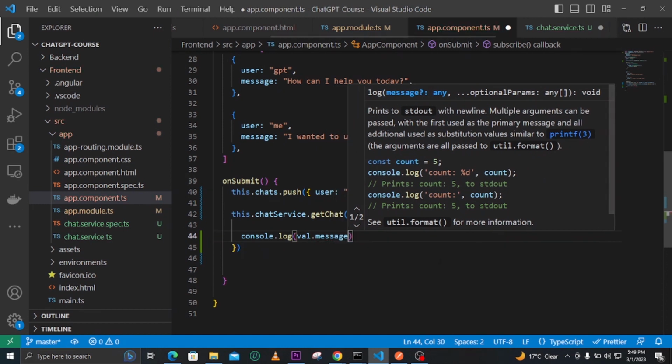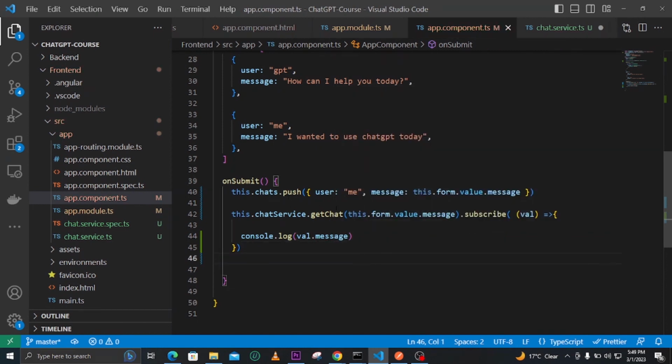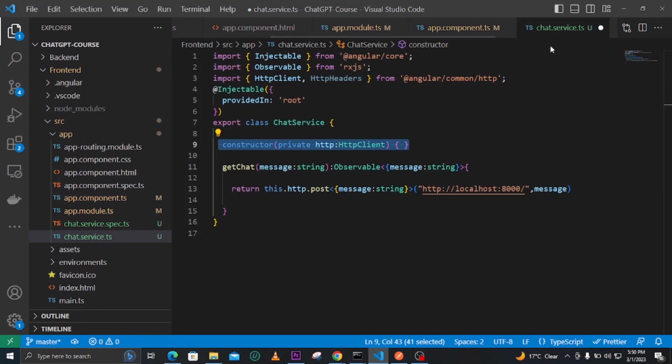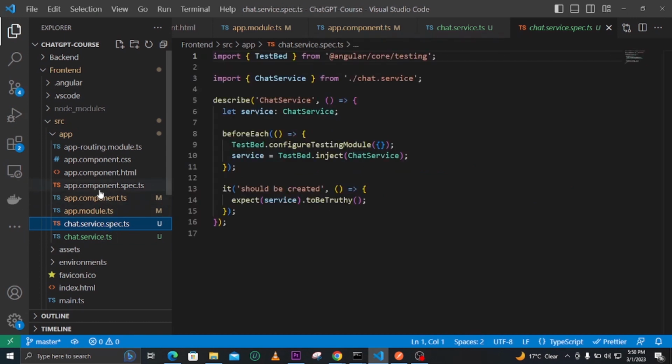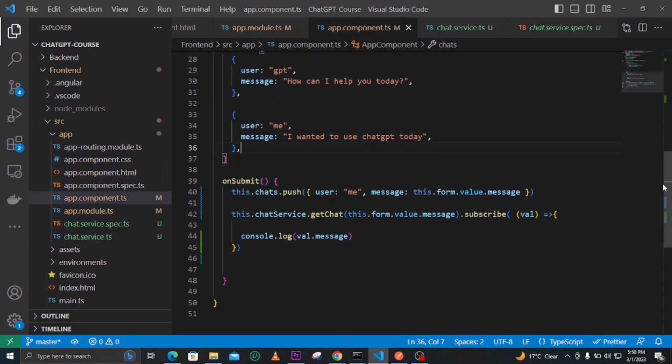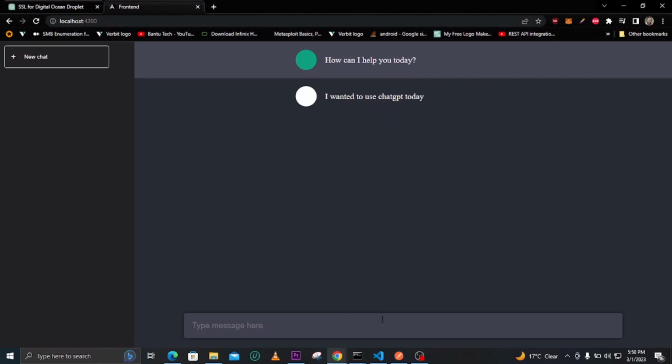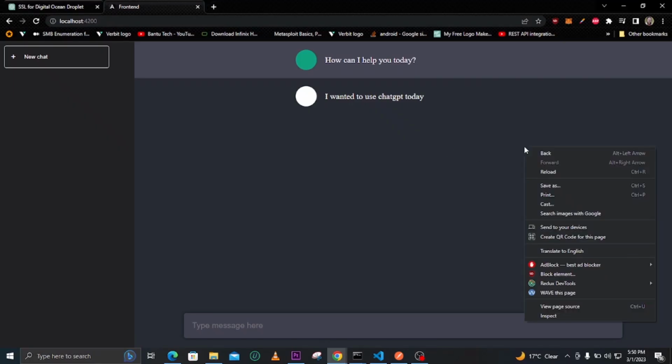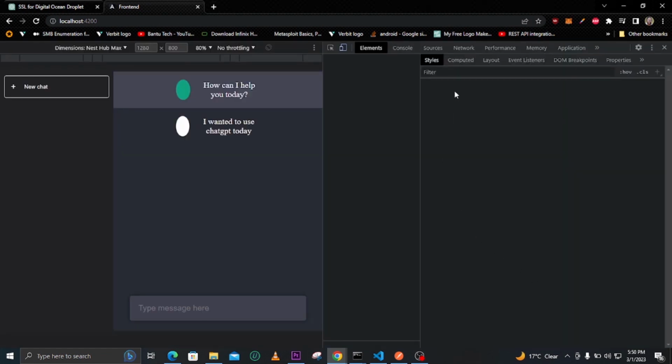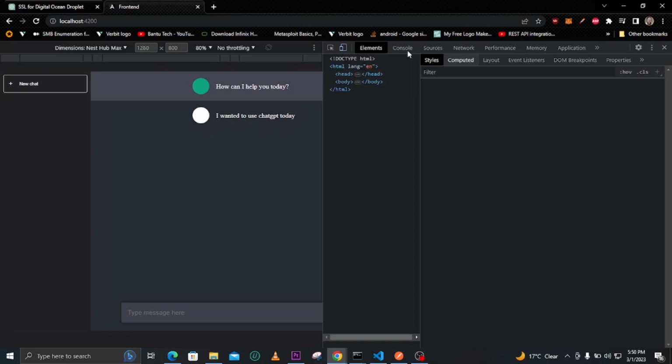That's okay. So now let's try and see what will happen. You can see here we'll get this message from our input, and then we call this service that interacts with our backend. So let's save this file here, that is for our service, and then inside our component here, we need to make sure everything is okay. And now let's open our application, and we can inspect first of all, and then we can see what will be printed in our console here.